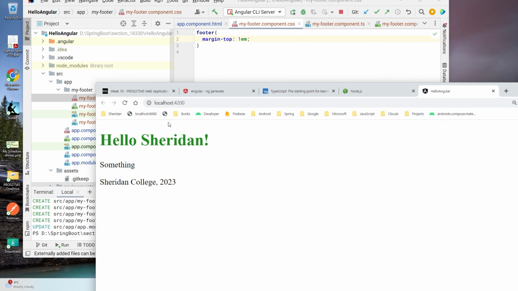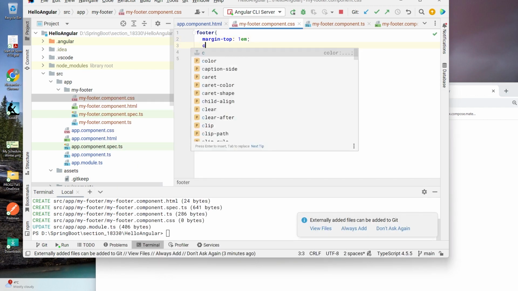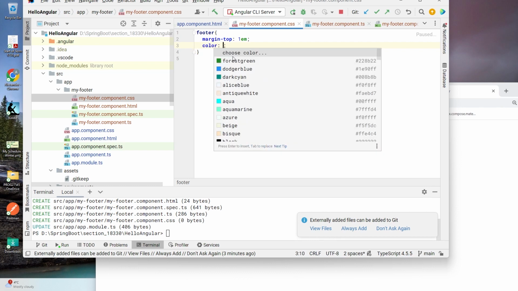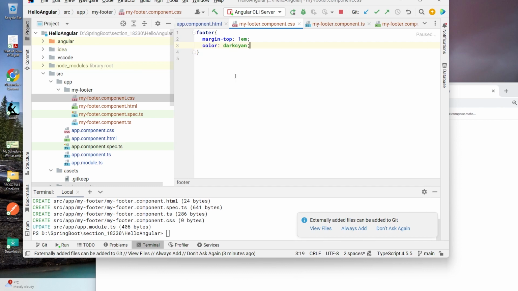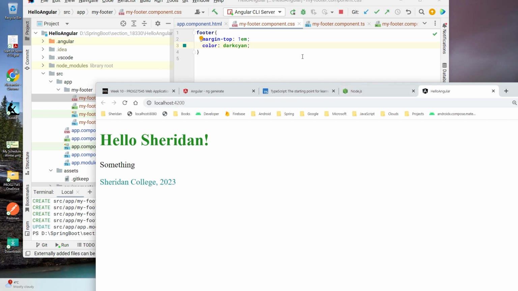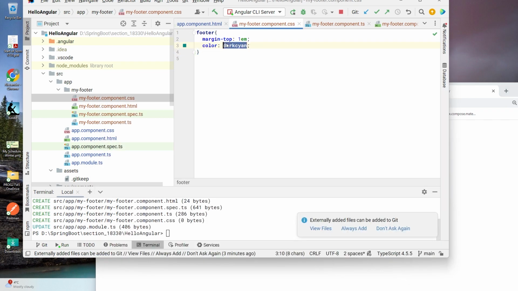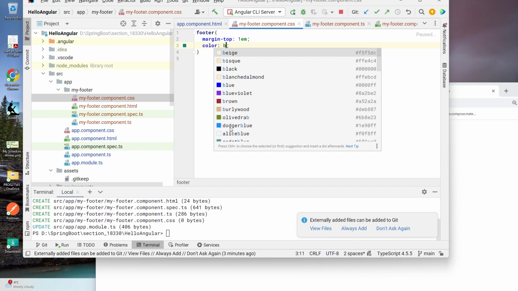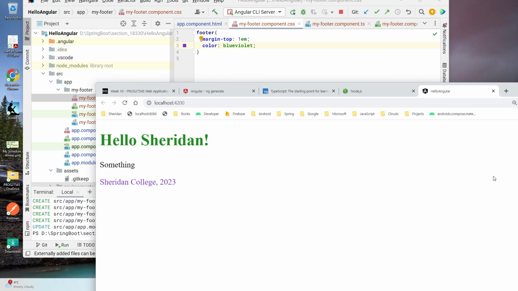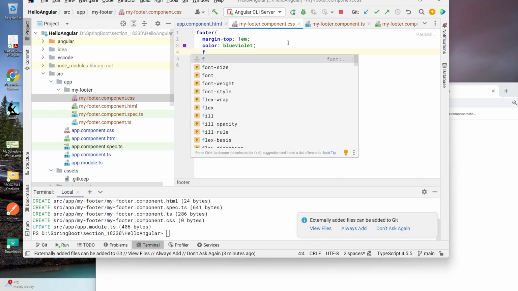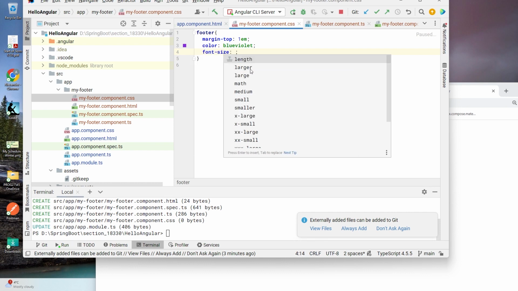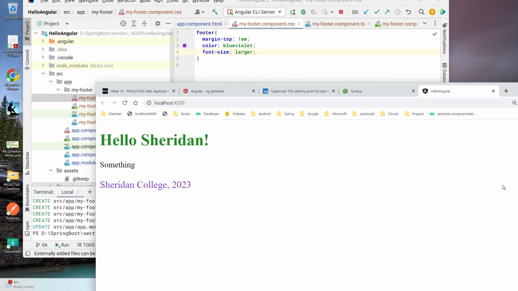So what else? Maybe the color is different and the font is different. So let's change color to something else, like dark cyan. Yeah, no, let's do blue. Oh, blue violet, nice color. So let's make it slightly bigger, font size larger. Okay. So we have a header, something in footer.